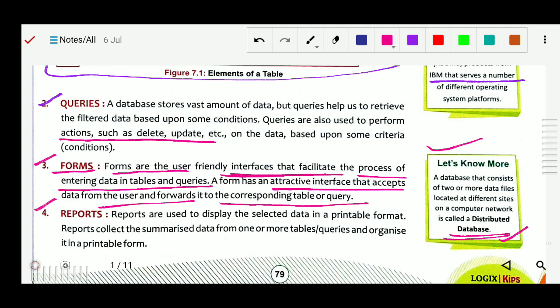Next is reports. Reports are used to display the selected data in a printable format, so that we can get the printout.